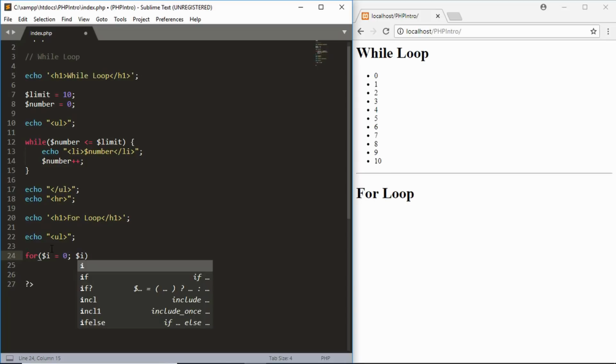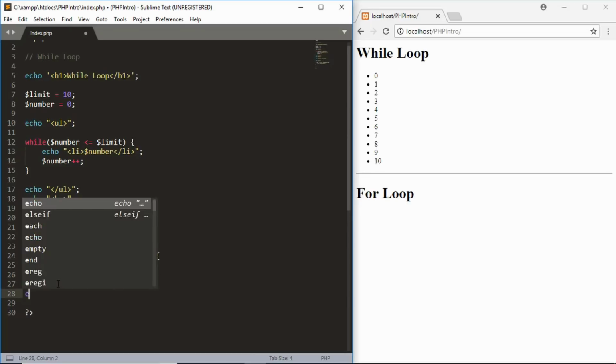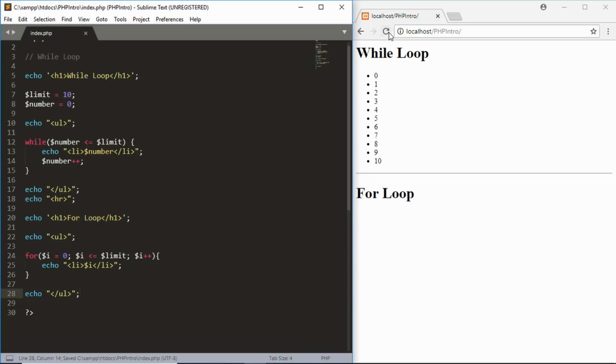Then, while I is less than or equal to, we'll type limit over here, and we also have to type how much the value should increment. So we'll just increment it by 1, and here we'll just type echo li and the variable, and at last we will close our UL. If I refresh this, we see that we have printed 0 through 10 with our for loop.